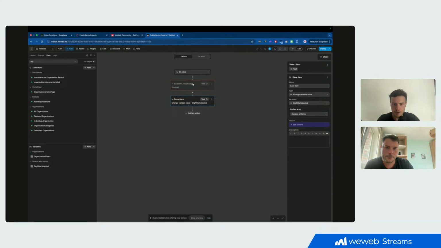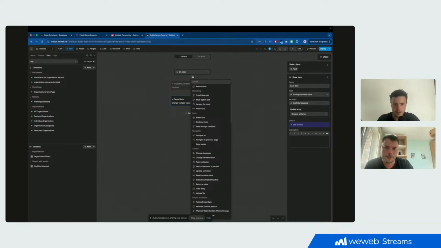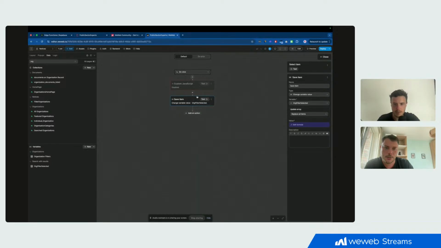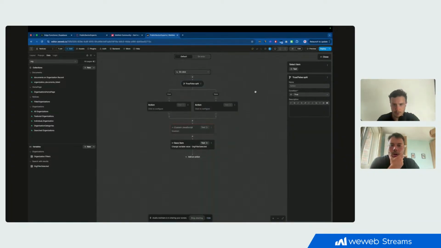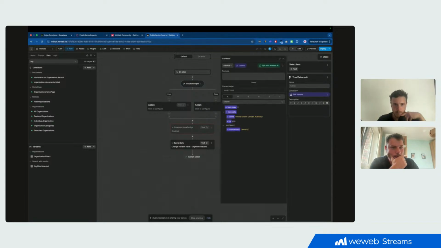Add a true or false split before save item. And what we'll want to do is basically check whenever it's been clicked if it's already been selected. So if it has been selected, we want to deselect it. And if it hasn't been selected, we want to select it, as opposed to just saving every item. So for the condition of the true or false split, let's bind it on the right. Here we basically want to check if it's been saved. And the way we'll know if it's been saved is if the array already contains the item.